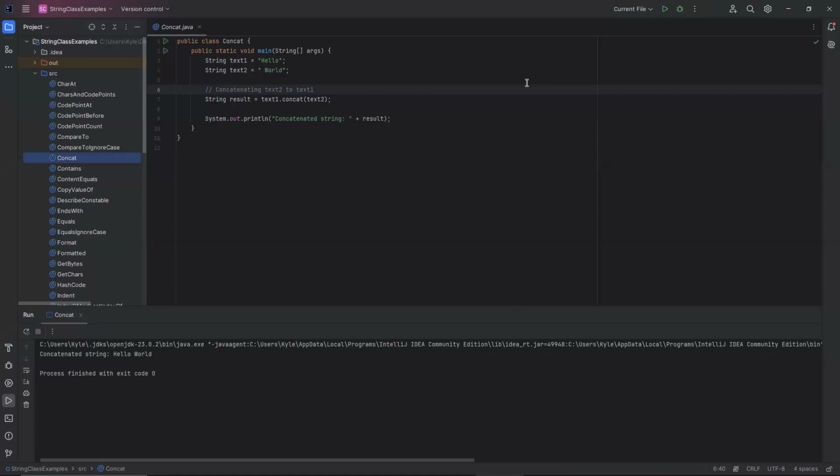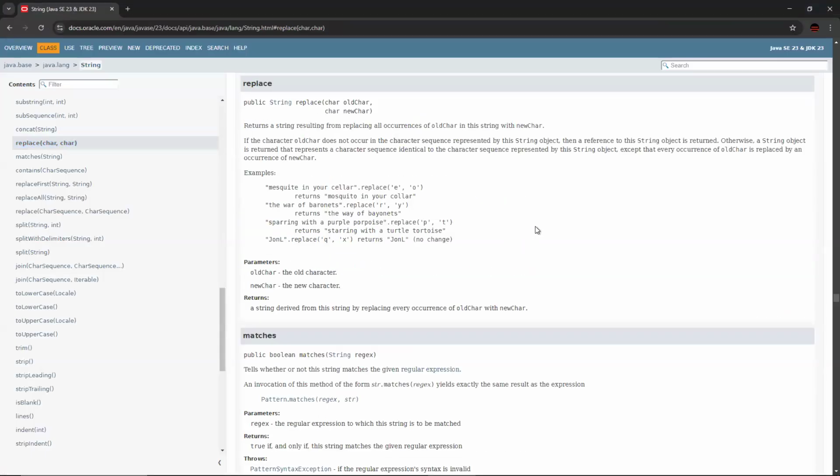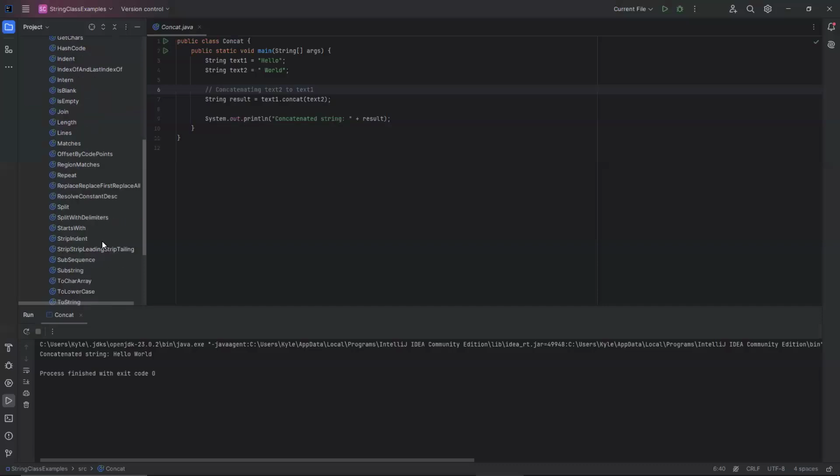Okay, let us move on to our next method, replace. So we are returning a string that is resulting from replacing all occurrences of an old character in the string with a new character. And then those happen to be the two parameters. So old char is the old character and new char is the new character. And it's returning a string specifically. So let us take a look at that.